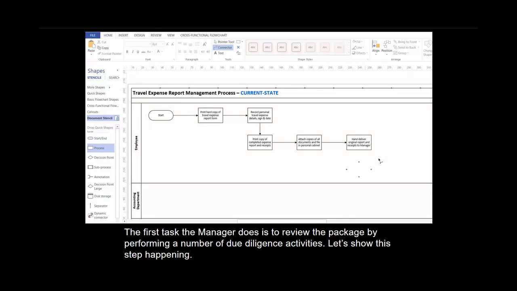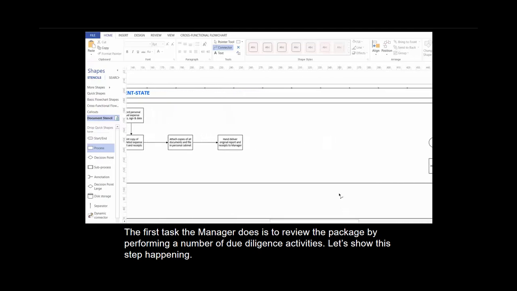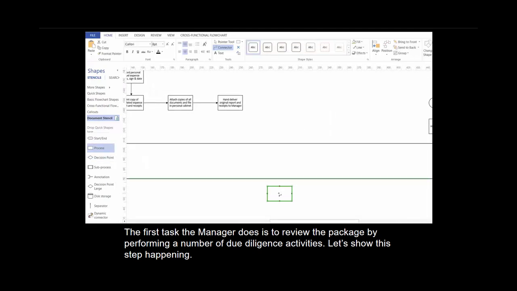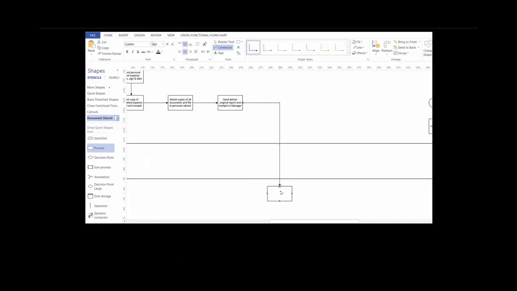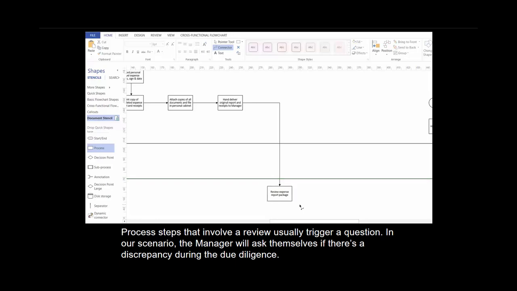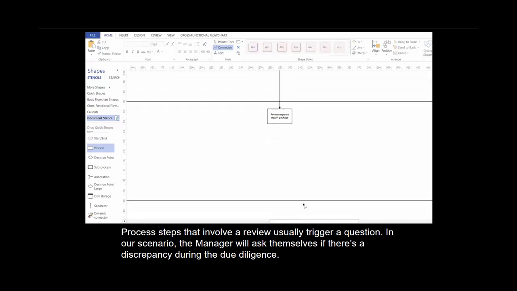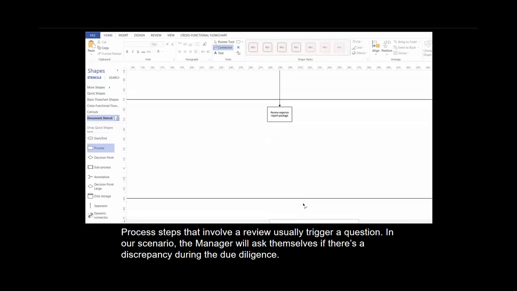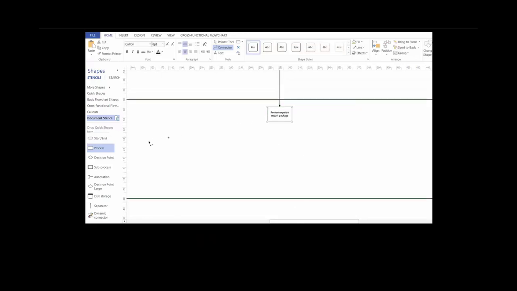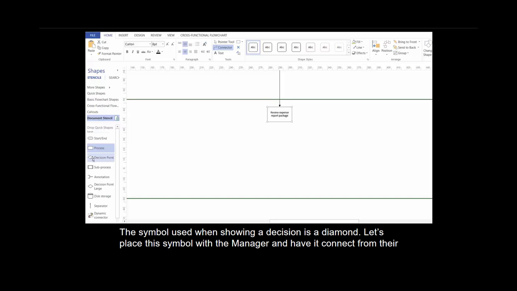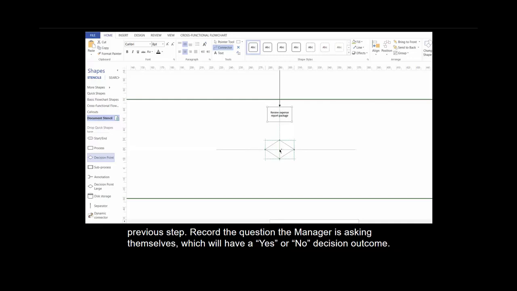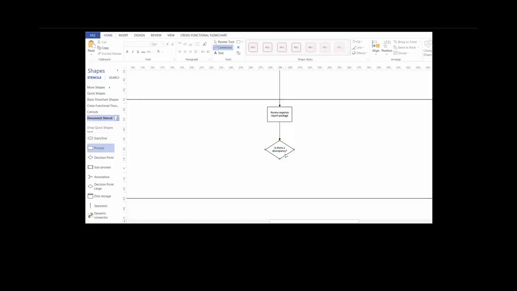The first task the manager does is to review the package by performing a number of due diligence activities. Let's show this step happening. Process steps that involve a review usually trigger a question. In our scenario, the manager will ask themselves if there's a discrepancy during the due diligence. The symbol used when showing a decision is a diamond. Let's place this symbol with the manager and have it connect from their previous step. Record the question the manager is asking themselves, which will have a yes or no decision outcome.